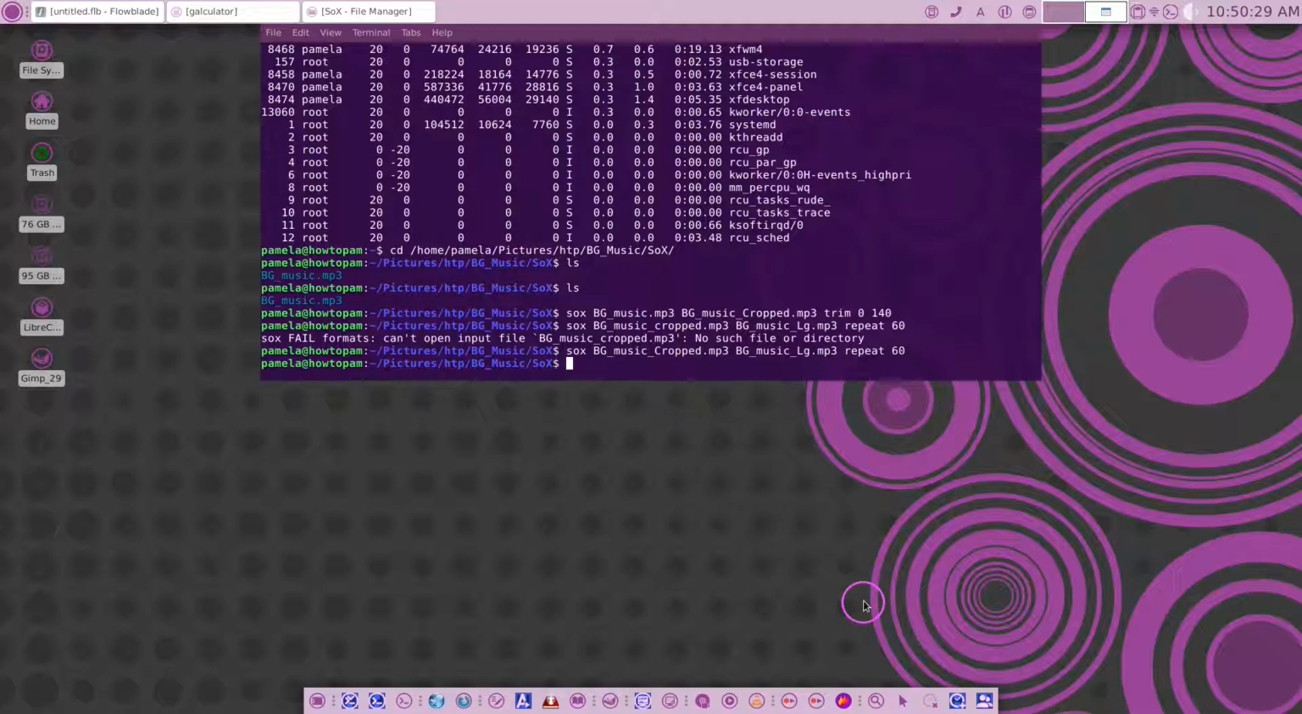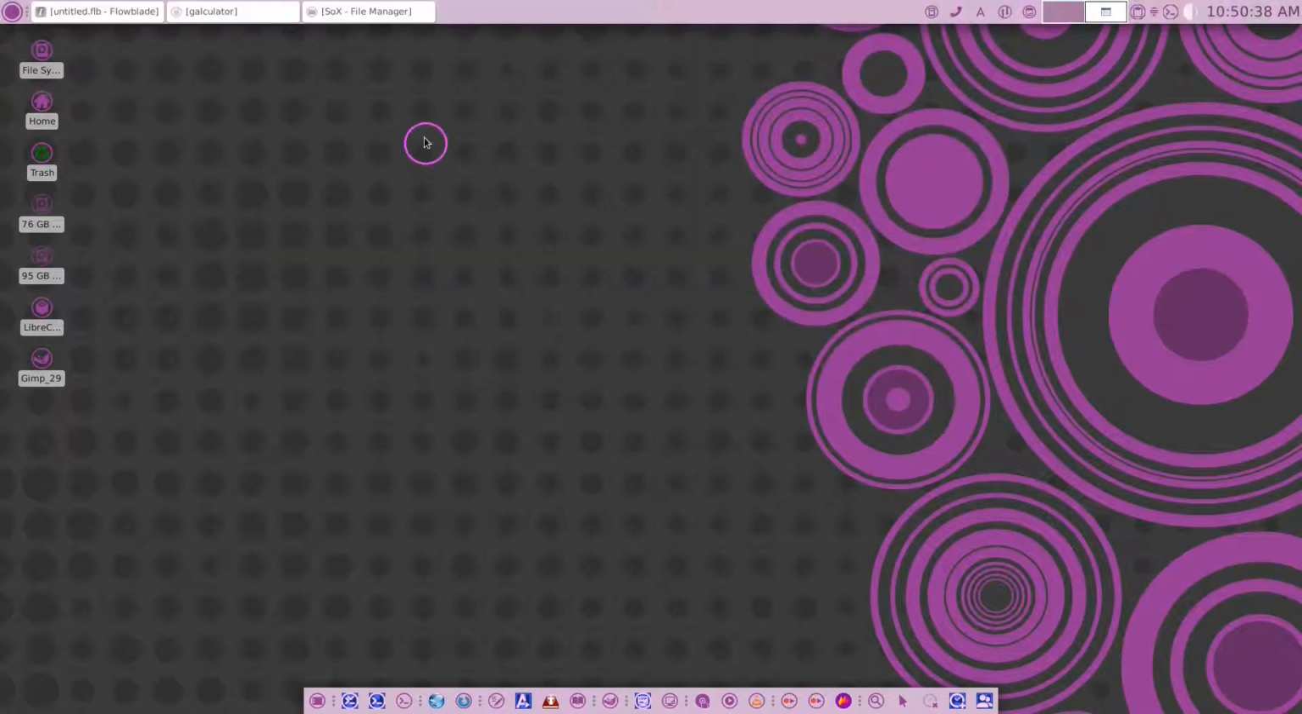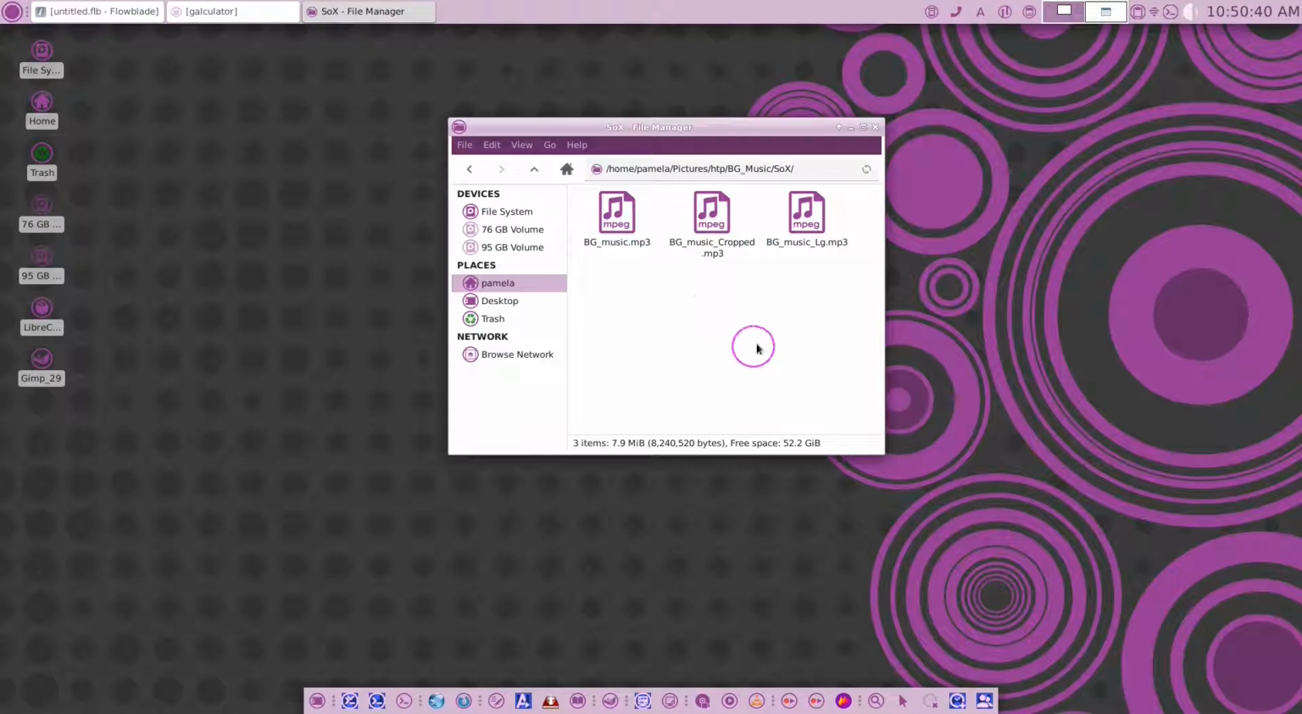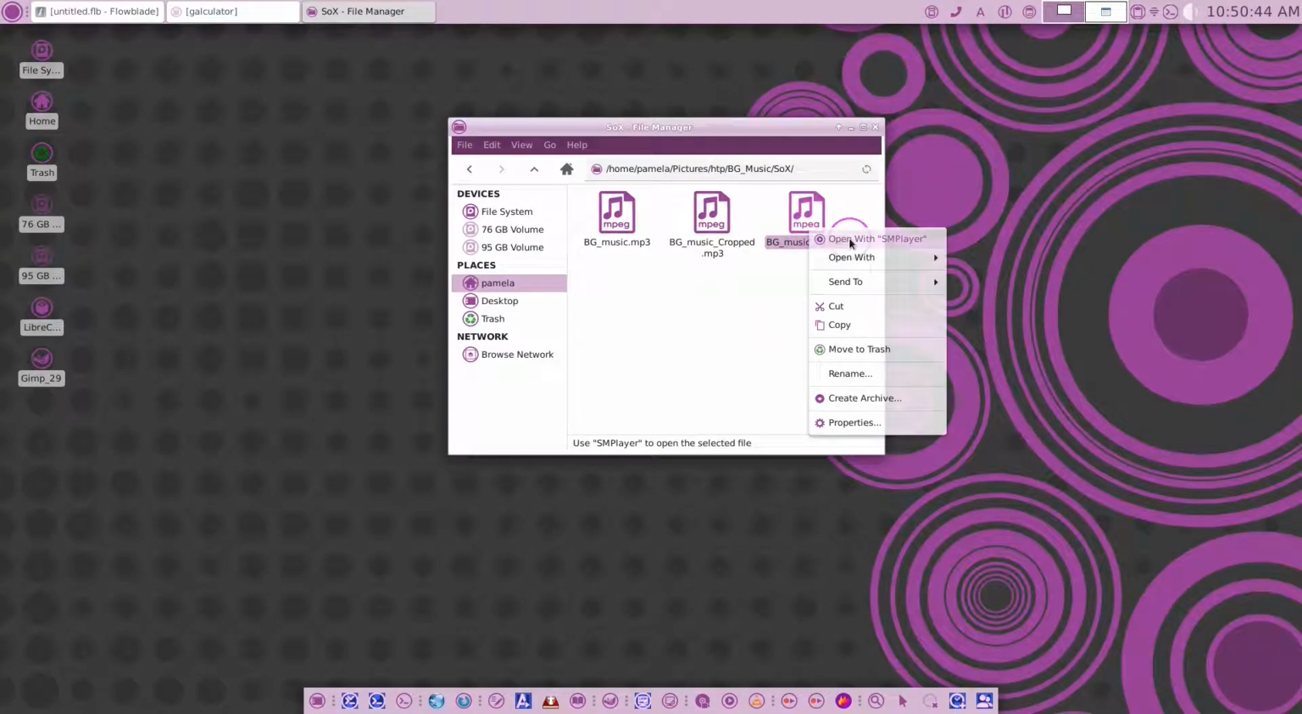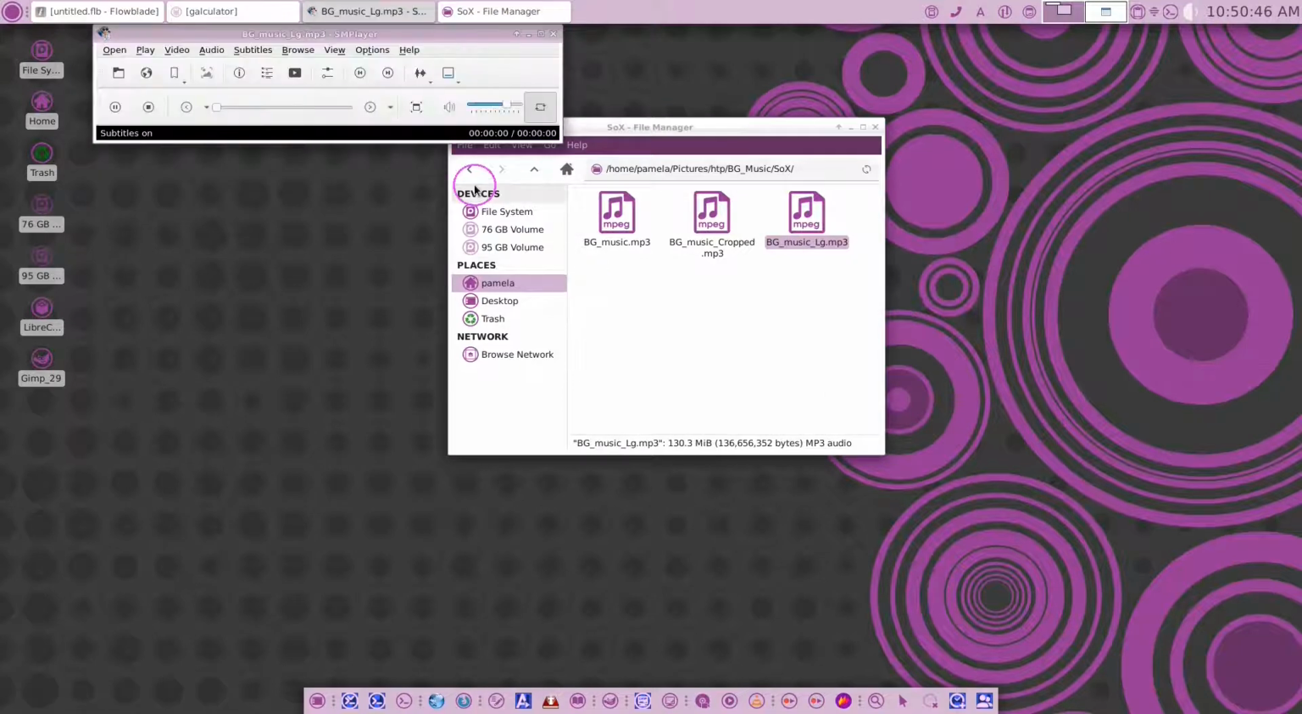Okay, give that a few minutes, depending on the speed of your machine, and when it is completed, let's go and see what we have here. Let's open it up in SM Player here. You can open it in VLC if you want. You can see now the new one is 2 hours and 22 minutes and 21 seconds long.